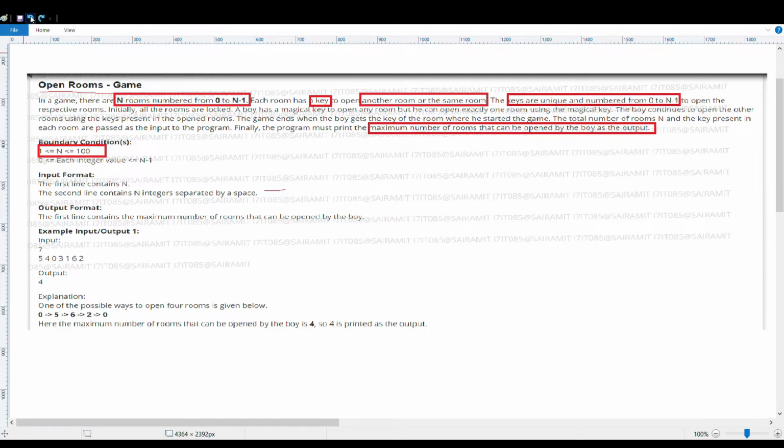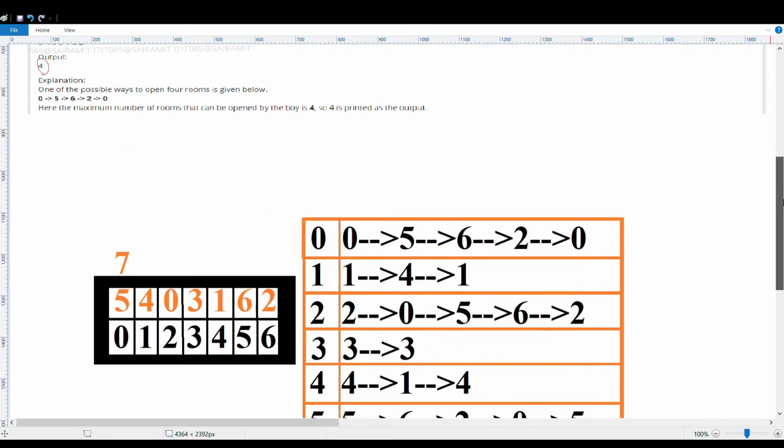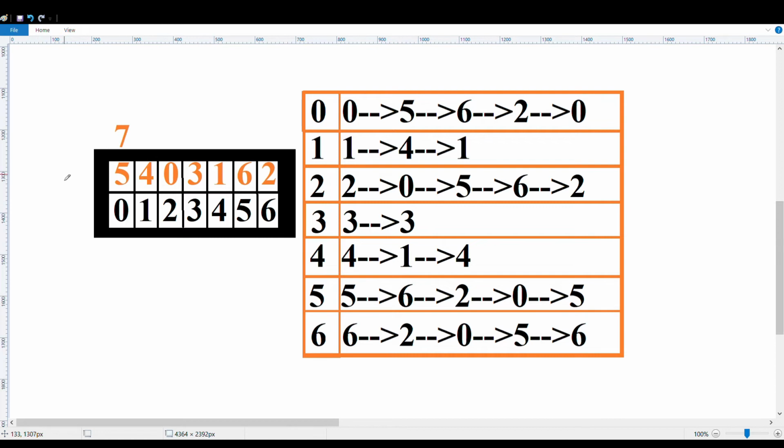Moving ahead, for the first input they have given 7 and the list of values. The output is 4. Now how is it 4? If I tell you like this, you will not understand, so we'll have a look at a pictorial representation. So 7 is passed as input and 7 values are also given. These are the values which are passed, and these are the indices of the values.